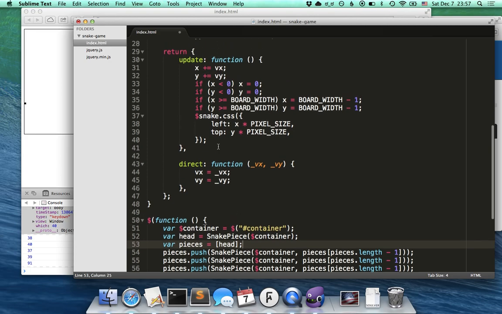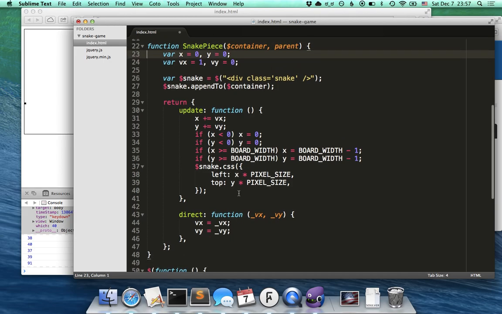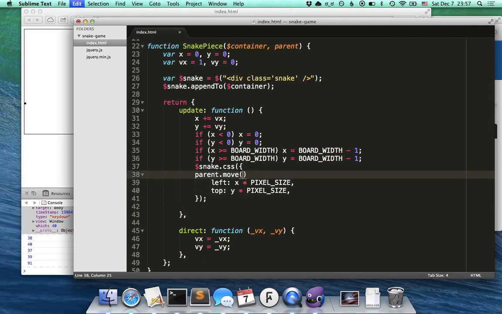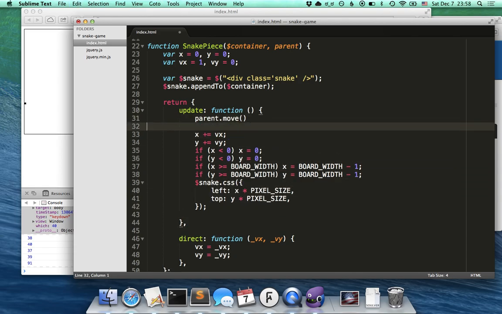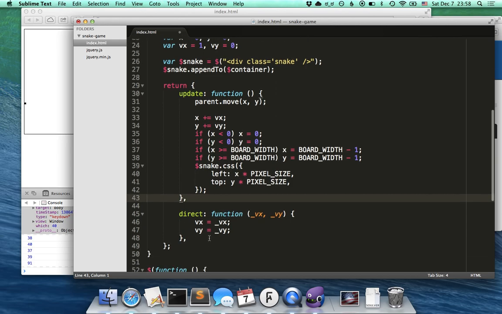Well, I'll find out. So then here I should have a parent. And I guess whenever I update here, I should just give the parent its old location. So parent.move. I'll do this before I update the position to XY. Yeah? And that means I need a move function.